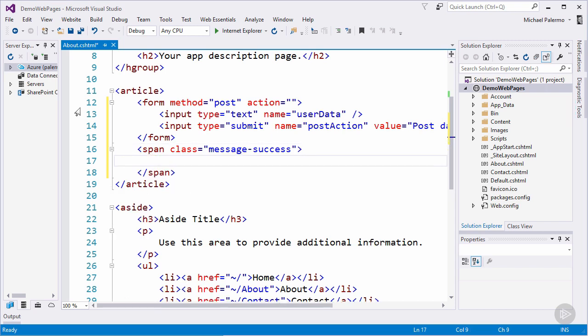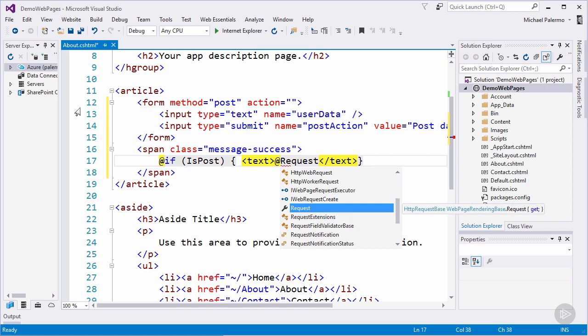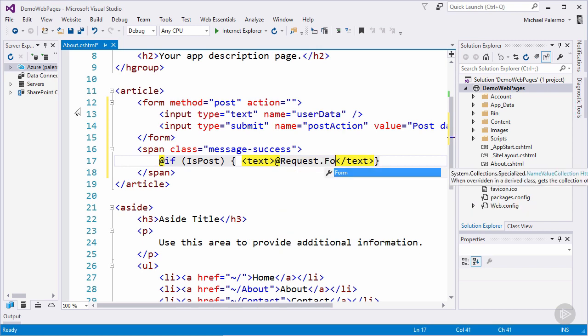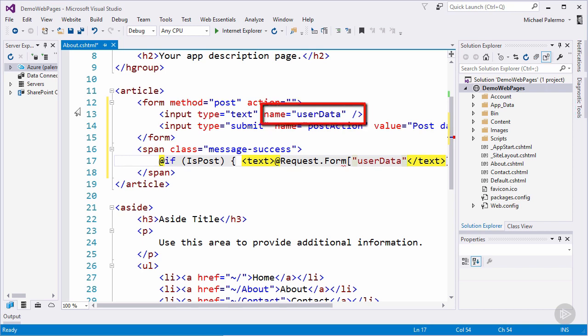Now I'm going to use Razor syntax. If this is a post, I will output text. I'm looking at the request, its form data, and I want to see what is the information in the user data field of that request. If this is not a post, then nothing will be rendered in that span tag.